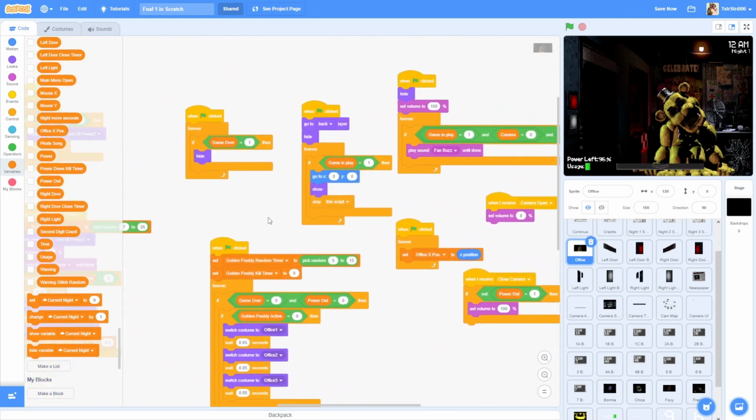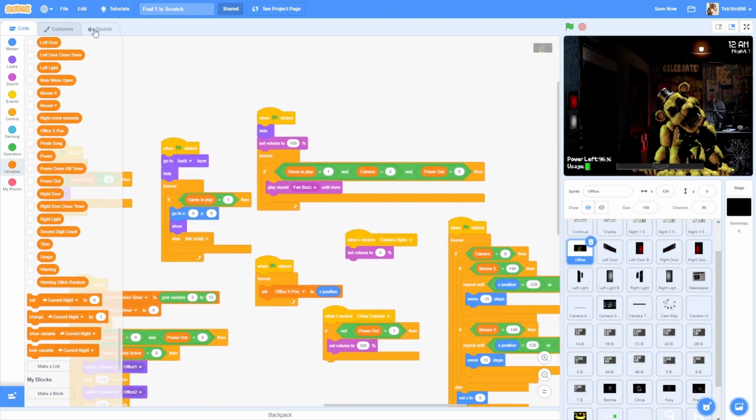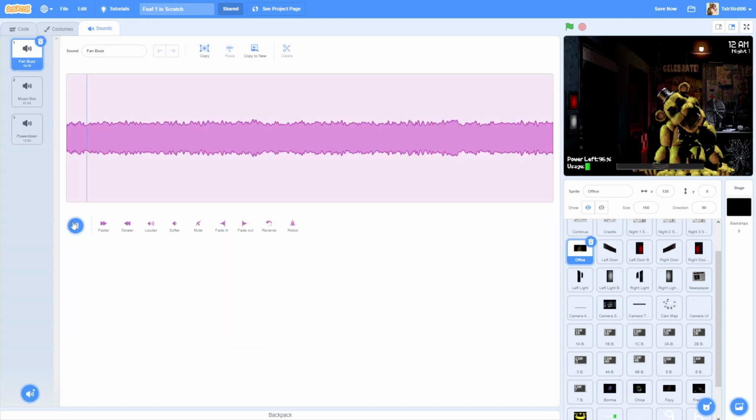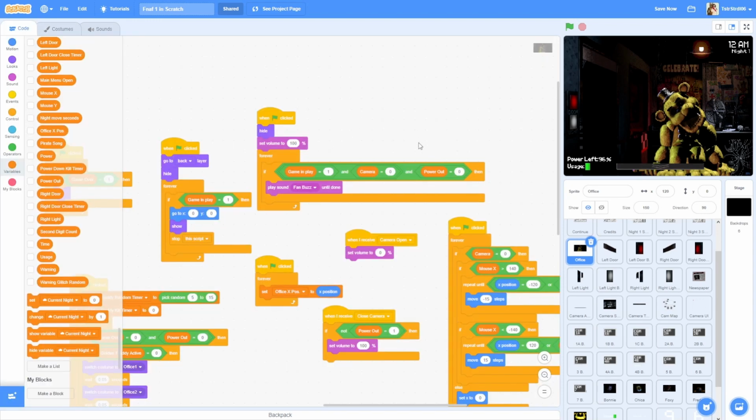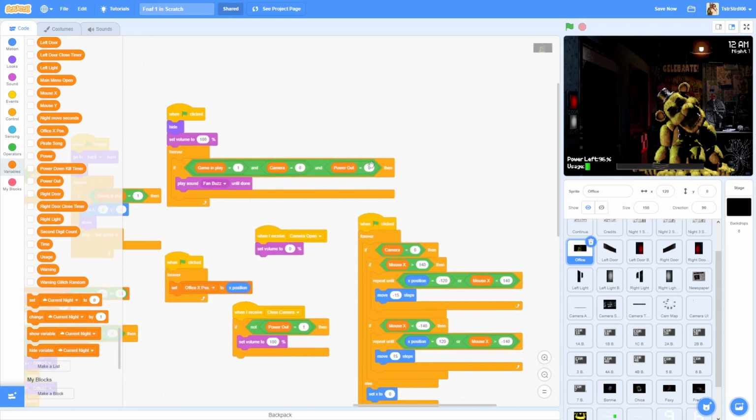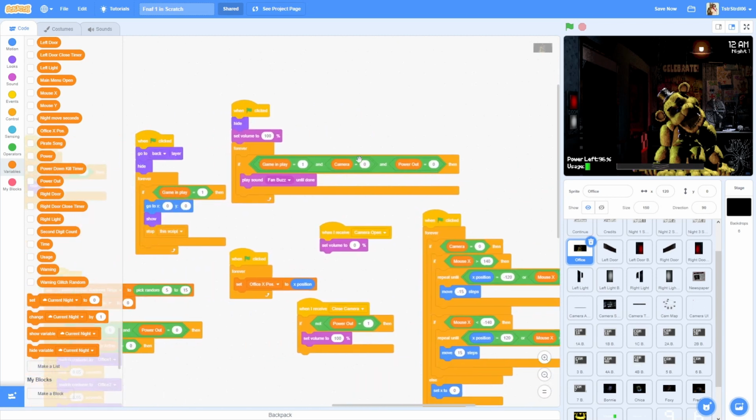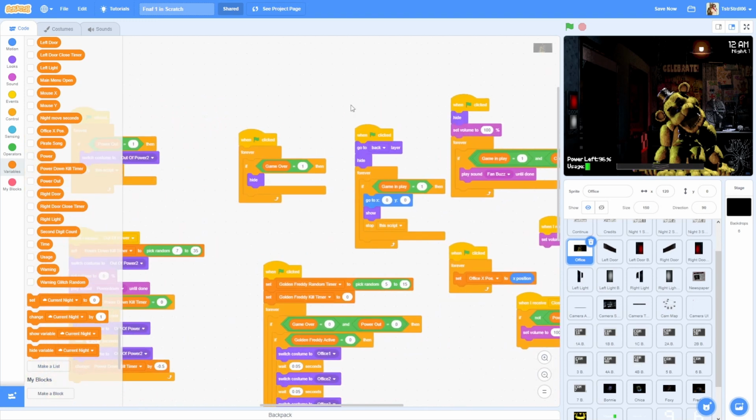And that's pretty much it for the office. In here, in the sounds, I have the fan buzz that is just constantly playing, and that will continue to play the entire game as long as these three conditions are always met. So, when you run out of power, it will shut off. When you open the camera, it shuts off. And if the game is not in play, then it will shut off.